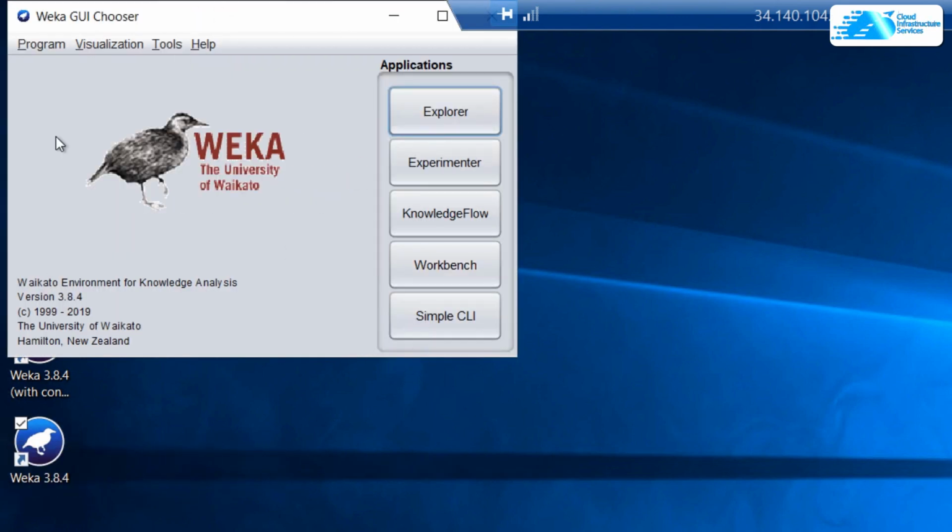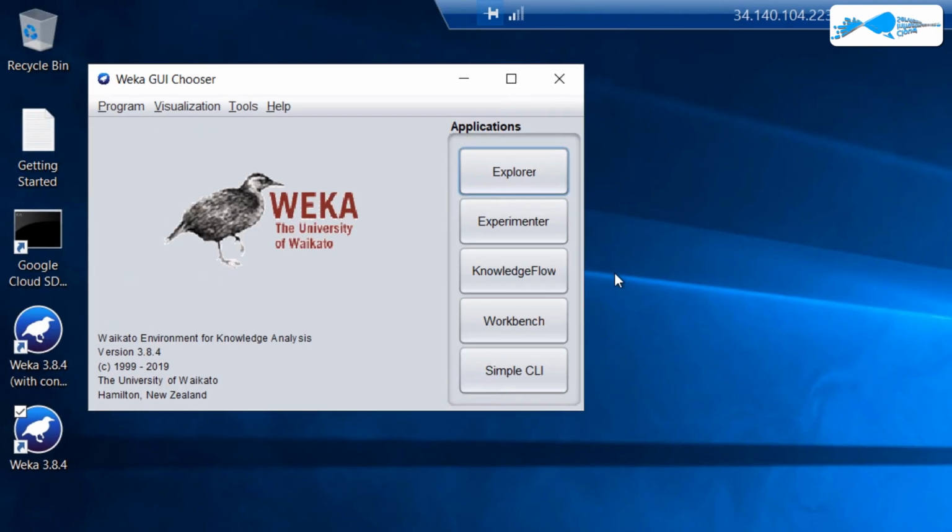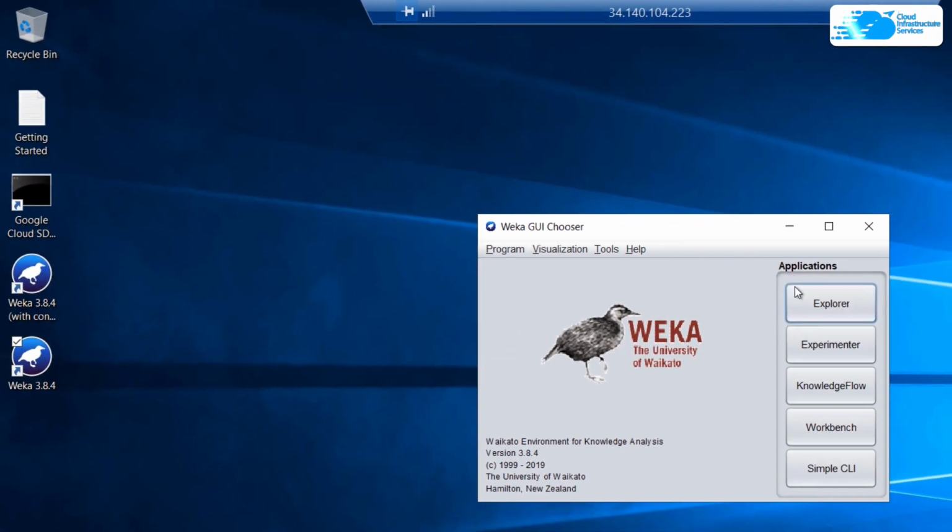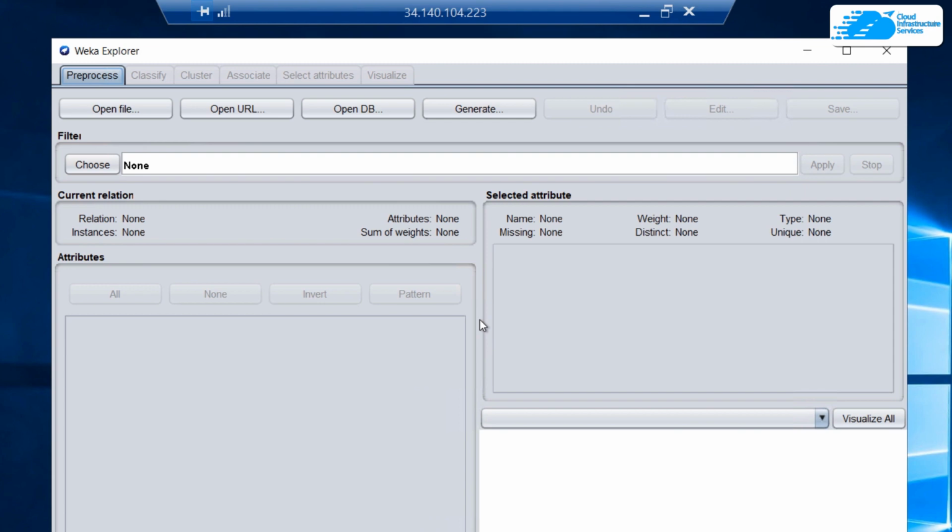Doing that would open up this tiny little dialog box. Let me bring it to the center. Now you can see that we have different applications. We have the Explorer, Experimenter, Knowledge Flow, Workbench and Simple CLI. So we are going to head inside the Explorer. Now Weka Explorer deals with dataset. So basically you need to open up a dataset and then you would get the information about all of the attributes and the histogram of that particular attributes inside the dataset. And then you can use classifiers and clusters to apply some kind of machine learning onto the dataset.